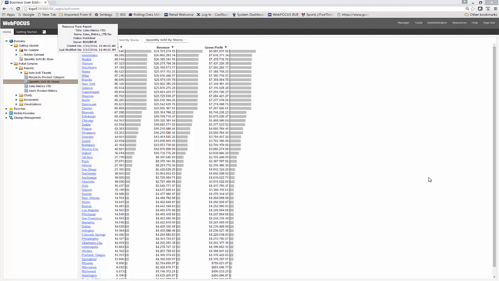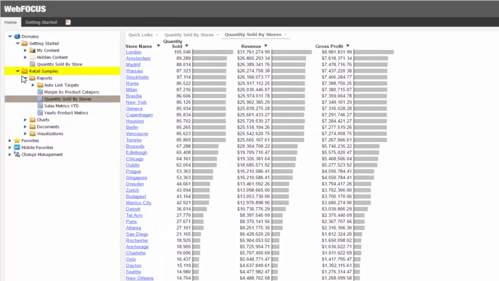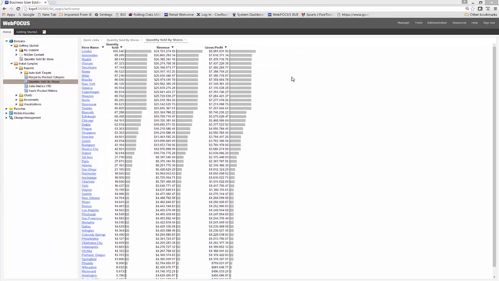Now we're going to create the quantity sold by stores active report. That's what you see on the screen here. It's located in the retail samples domain under the reports folder. Here's the active report on the screen.